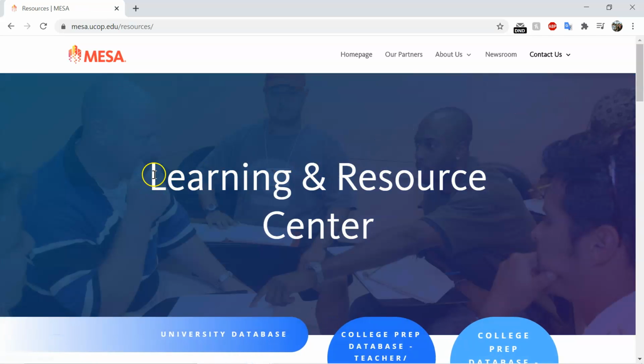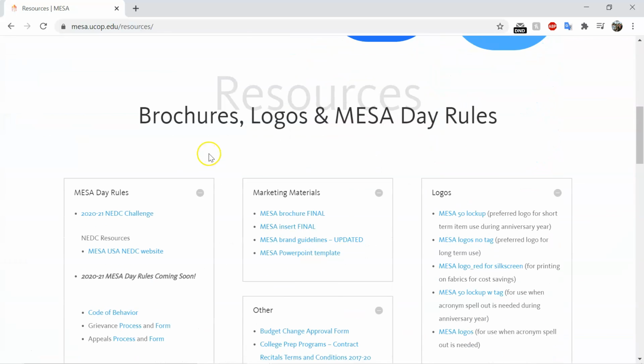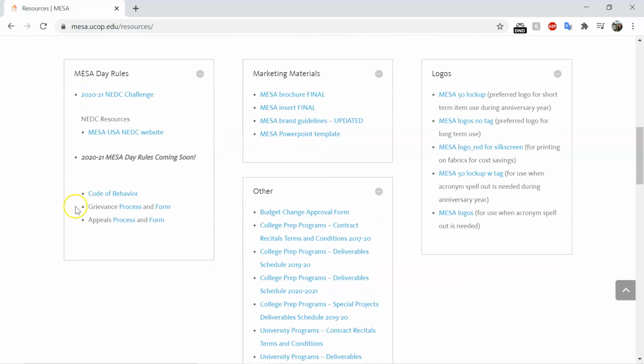Now, this page is the Learning and Resource Center. The most important section by far for students will be this section here on the left. This section will detail all the MESA Day rules. Right now it is currently being updated for the 2021 academic school year, so this will probably be posted by the time the school year has officially started.